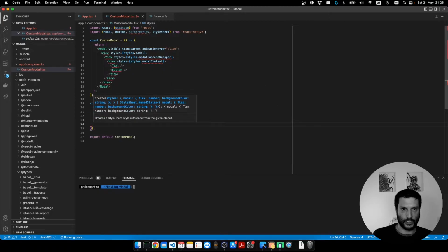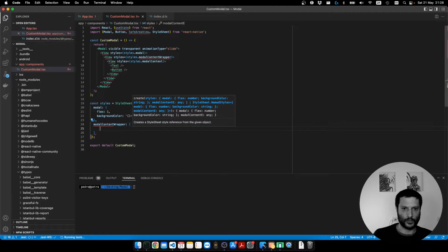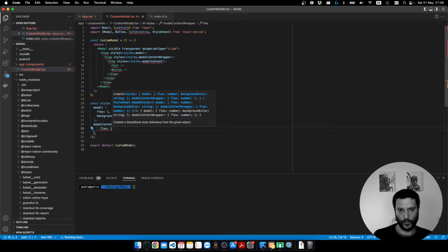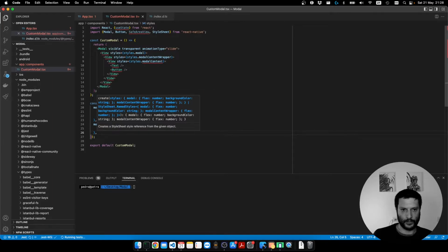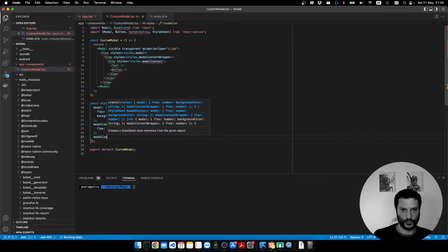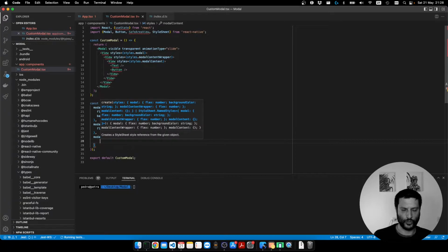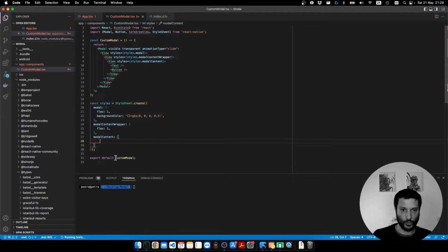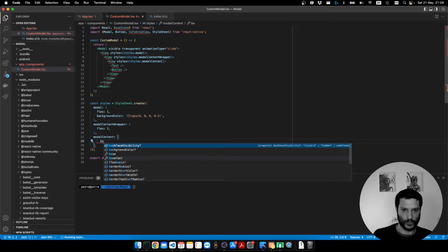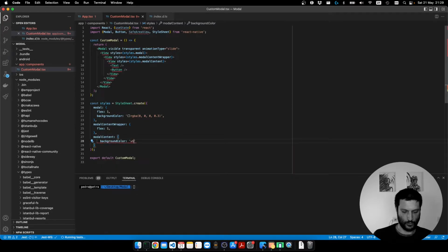So now we can do modal content wrapper. And in this one, we will say also flex one because we want to cover the whole thing. And then we will have the modal content. So this is now what we want to start styling. So the modal content will have a background color, and this one will be white. So then we will have some margins and some paddings.